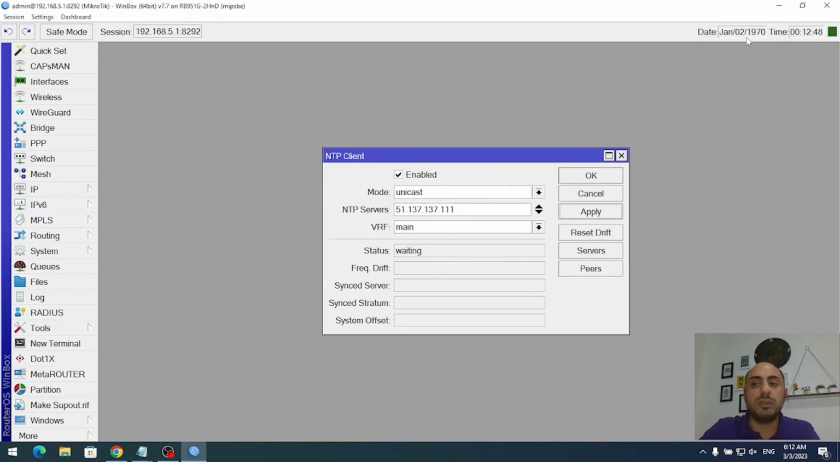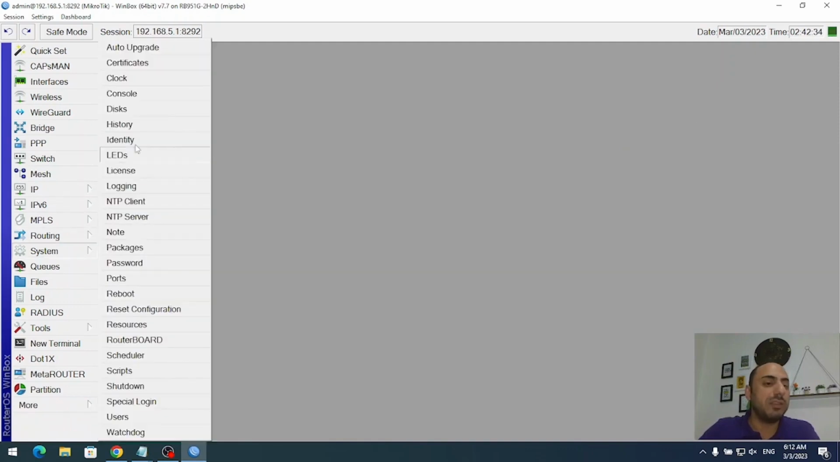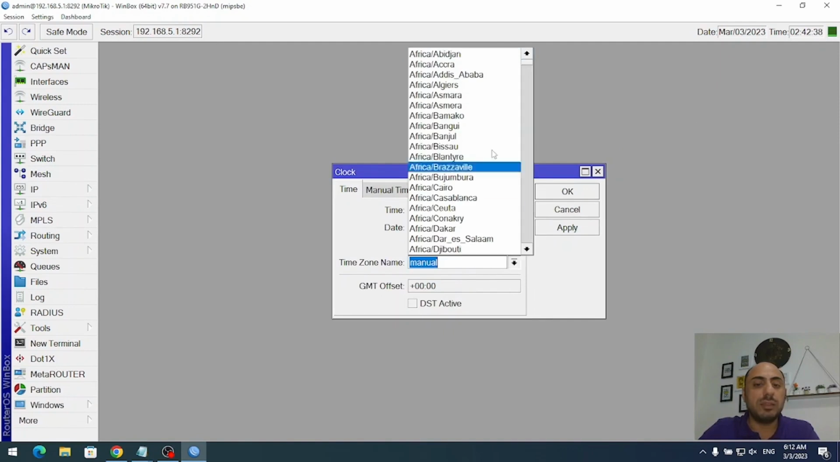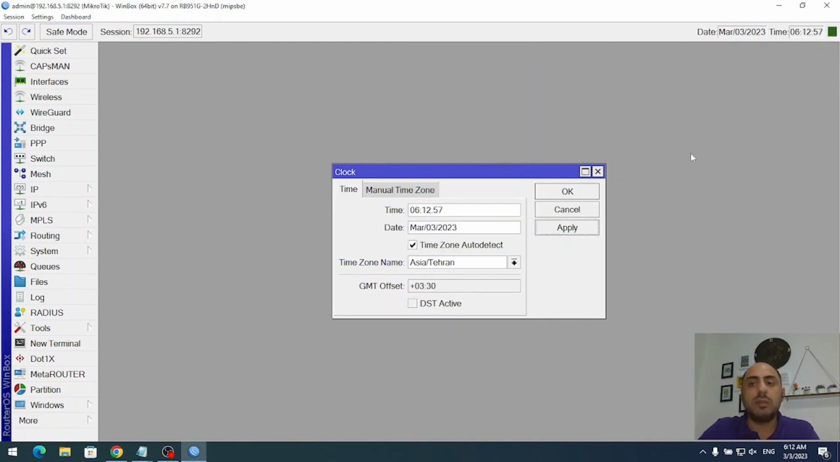You can see the result up here. The system date has been updated. But the time is incorrect, and that's because of the wrong time zone. I go to the System menu under the Clock submenu. Here I set the time zone to valid. Now when I apply it, the router will sync and the time will be correct.